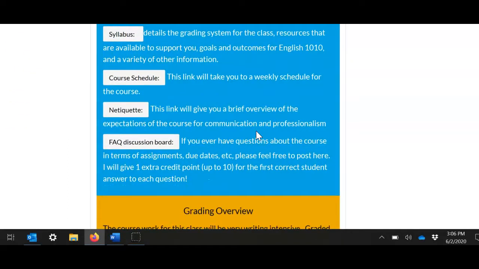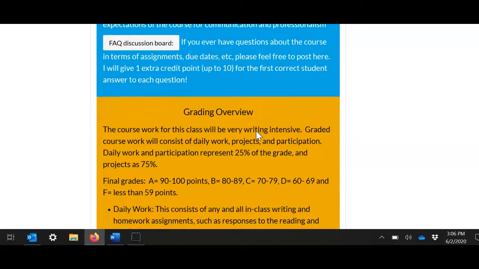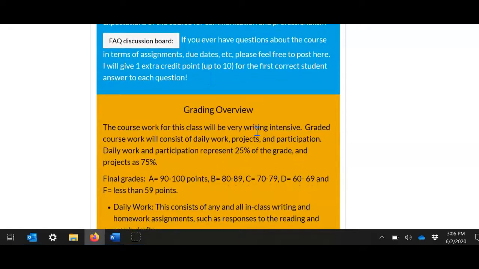Also, you'll have the syllabus, your schedule, Netiquette, and the frequently asked question board. This is where, if you have a question, say when something is due or how many pages it should be, if you ask it here and one of your classmates answers it for you correctly, then I will give that classmate 1 point of extra credit. So make sure you're checking this relatively often. It's a good way to get a little bit of extra credit.